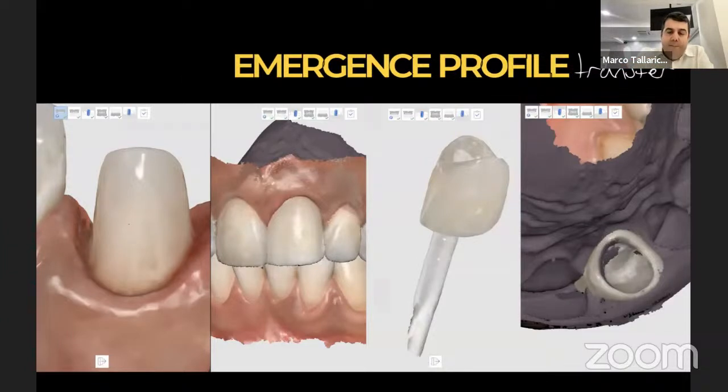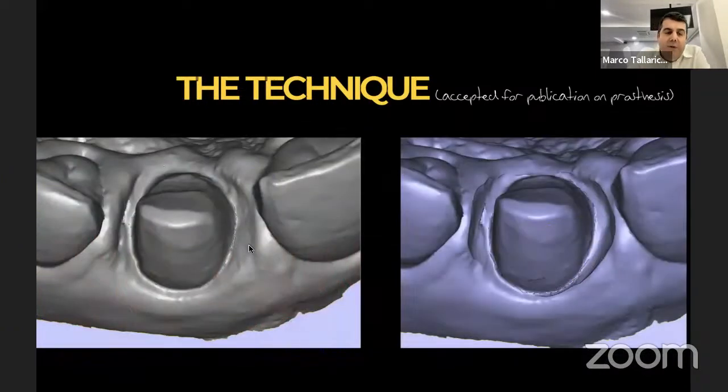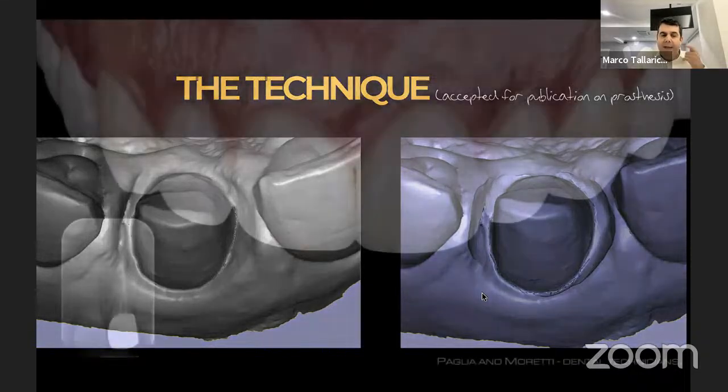So here you can see the cervical part of the temporary. In the cervical part of the temporary, we have the finish line and emergence profile. So with a subtraction tool, the name is Boolean, we can reopen the sulcus in order to share with the dental technician the finish line, that is the end of the temporary, and the soft tissue emergence profile.